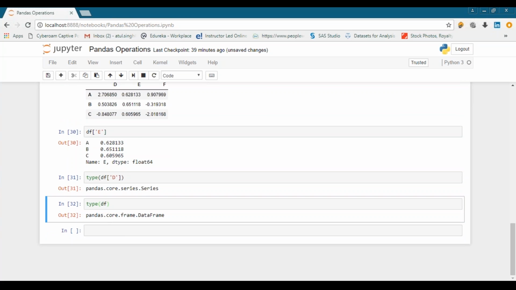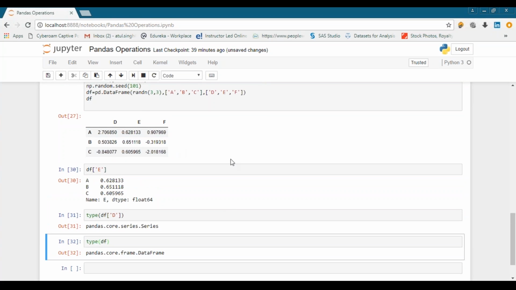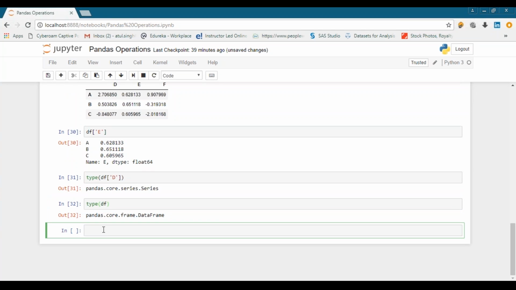Now you can perform various other operations on these random numbers, or you can say the data frame that we have just created. So now let me just print the first 2 rows of this data frame. For that I'll do df.head.